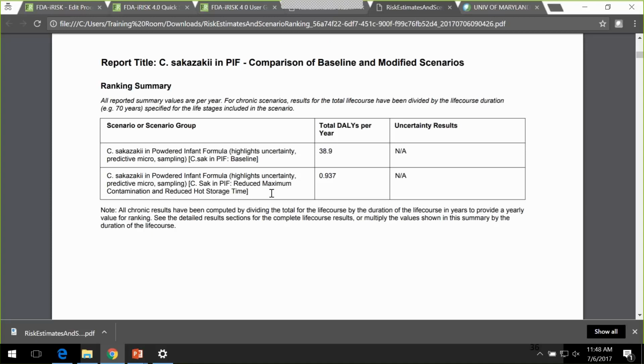So as you can see here, there is a dramatic reduction in the burden of disease associated with just those two small changes, although they are clearly important changes based on the results you see here. So with that, despite the fact that there are many other new features to demonstrate, I believe I've run out of time, so I'll hand it back over to Susan.